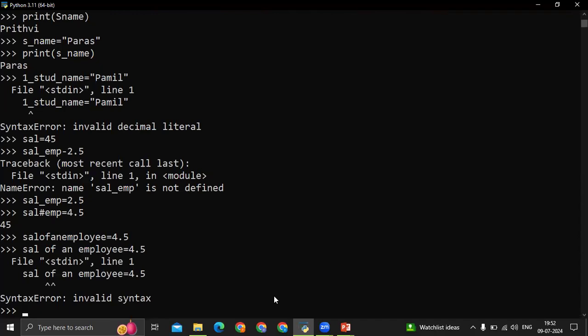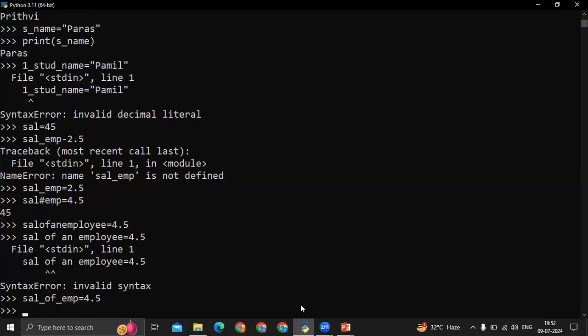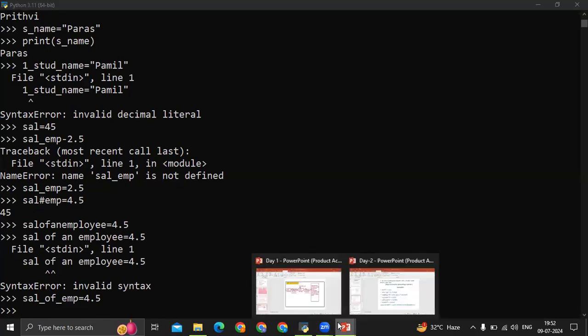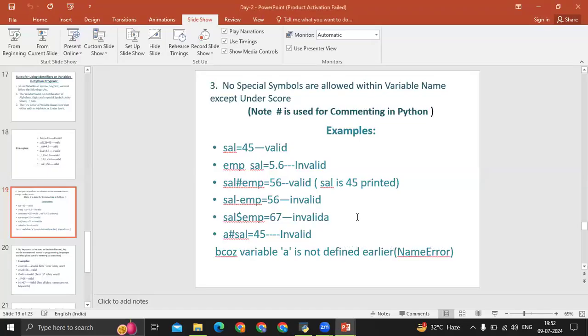In spite of this, if I write sal underscore of underscore employee is equal to 4.5, it is understandable also and acceptable. Clear, students? Is this clear?